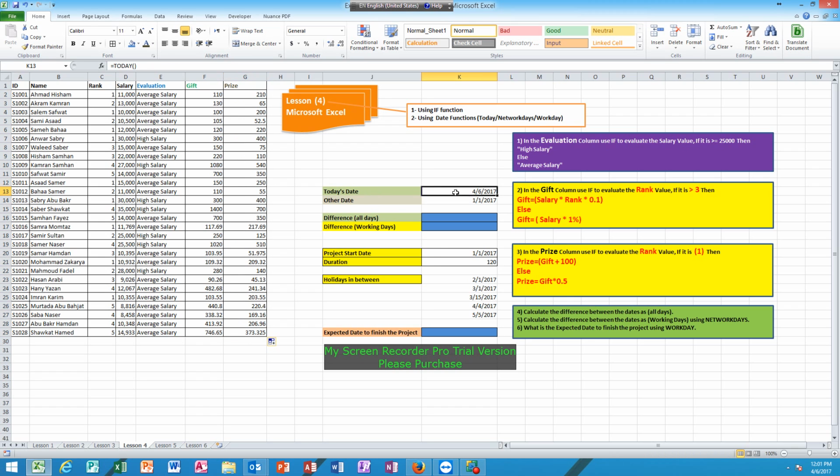Here you see today's date. It is a simple formula: equals TODAY, then two blank brackets. So it gives you today's date automatically. And this date is coming in the system format, which is month, day, year. Say that there is another date, like 1st January 2017, okay?